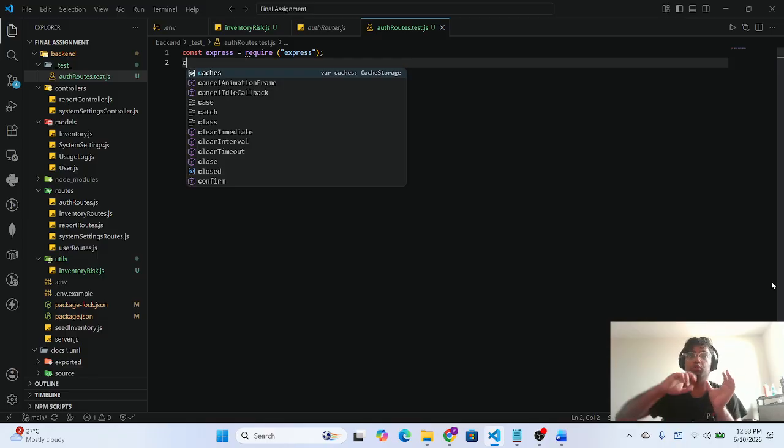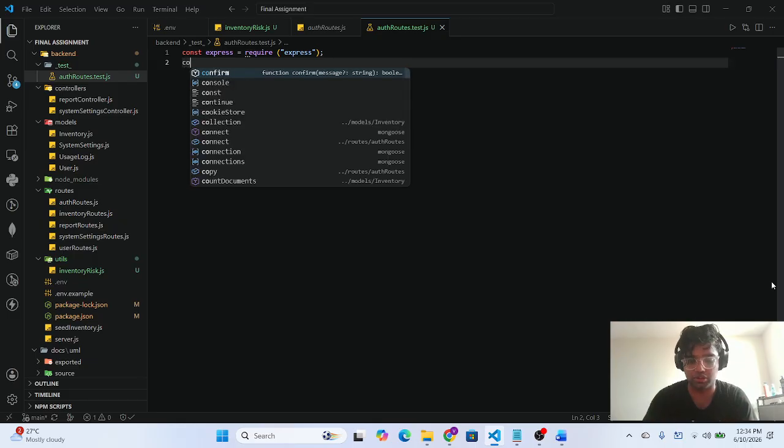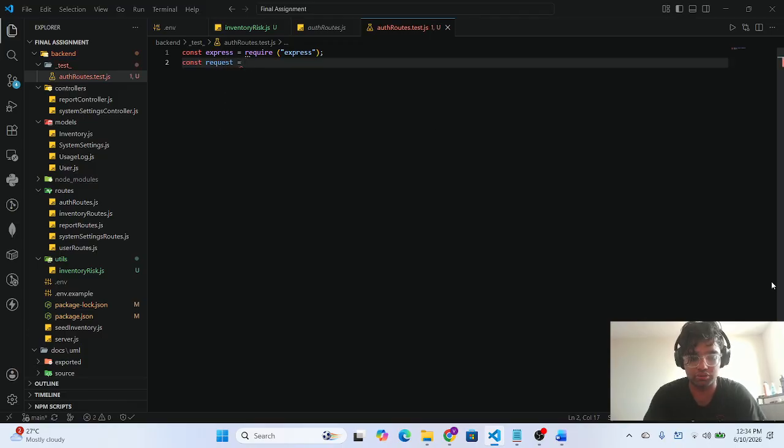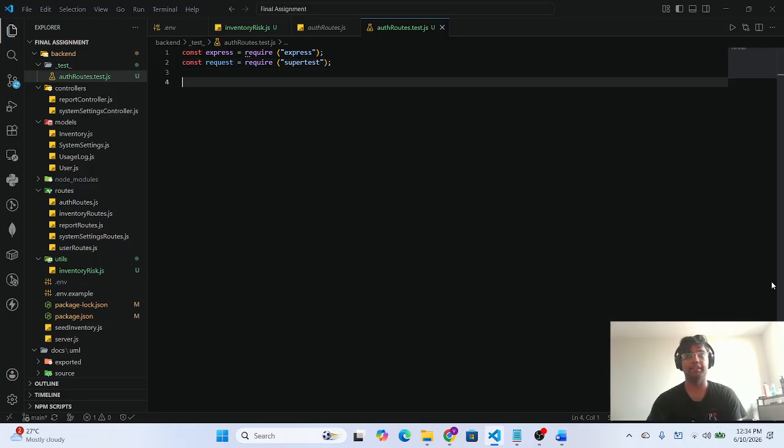Now we want to send some HTTP request to our app. For that we will use something called supertest. What supertest does is help us send a fake or dummy HTTP request to our application. So const request is equal to require supertest. Now with that, we have imported the two basics. We have imported our app. We have imported the thing that will help us send our fake HTTP request.